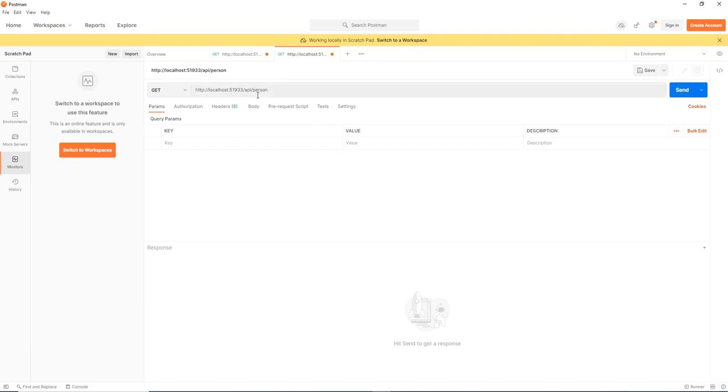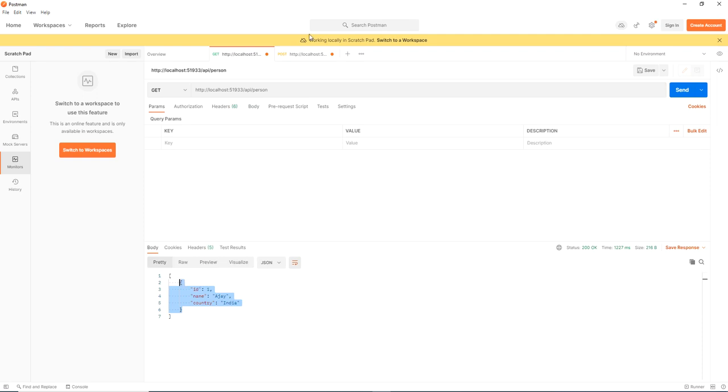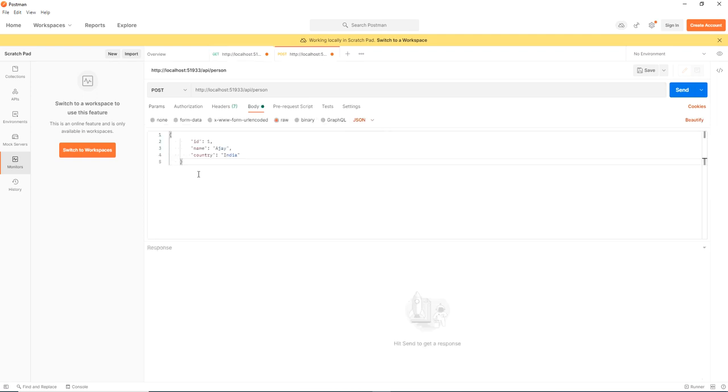Use the same URL, which is API followed by person, which is the controller name, and select post here, and make sure you add the person body. Make sure you select raw here, make sure you select JSON here, and you can pass the JSON object of the person here. That way, whenever you request that API method, it will send this data to the API method. So I'll just copy this object here and pass this JSON object to that API method, so that I can insert.